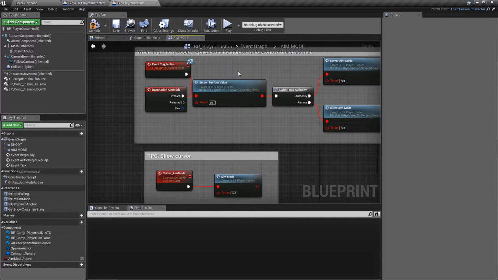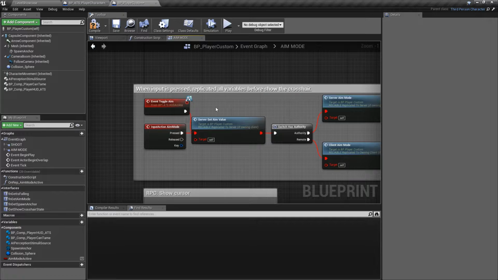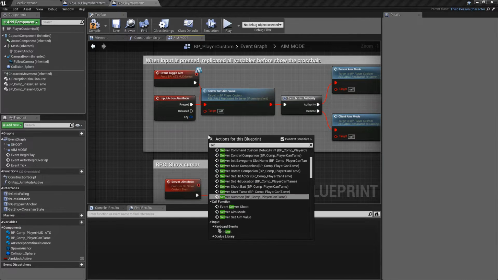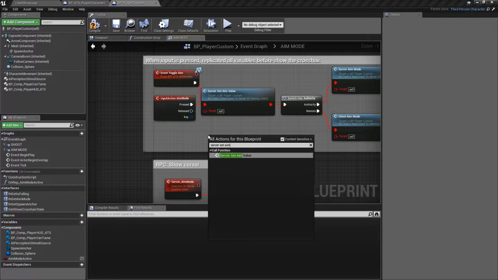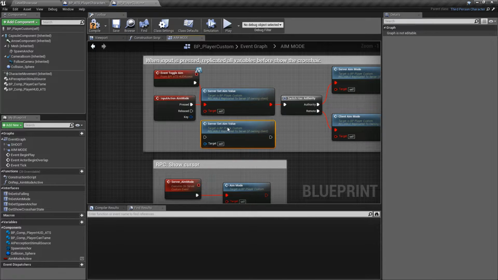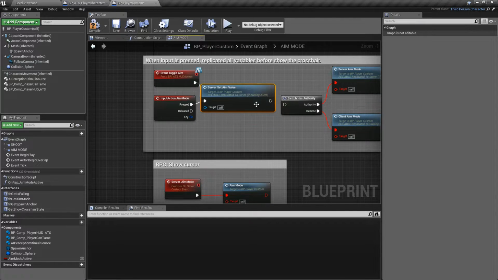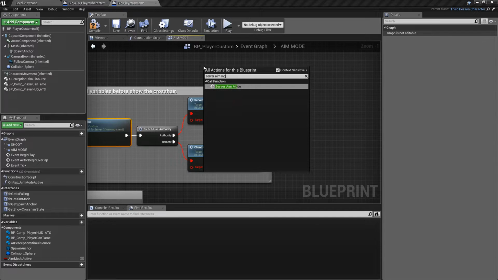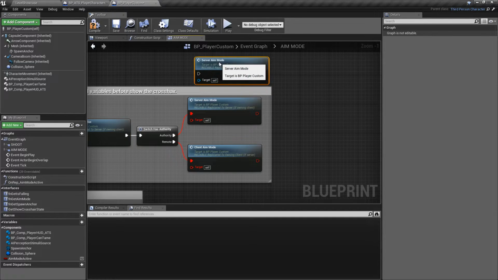So all we need to do is redo these events. So this is server set aim value. So start typing server set aim value. This is the actual local event. And you can just replace those right here. Delete the local event. Come right here. And then we have server aim mode. And as soon as you type it, you'll see that it appears.